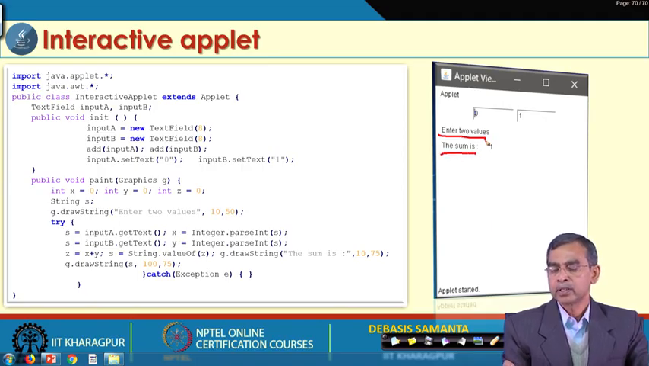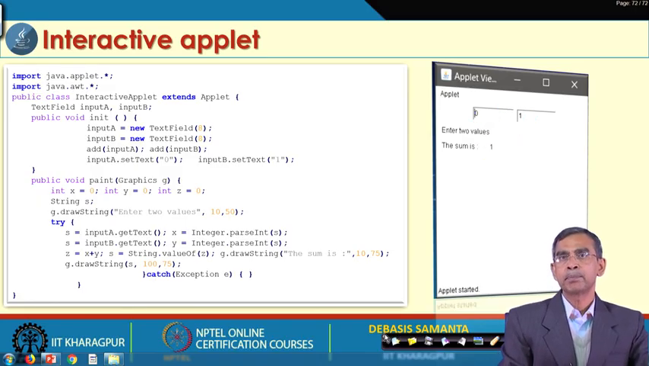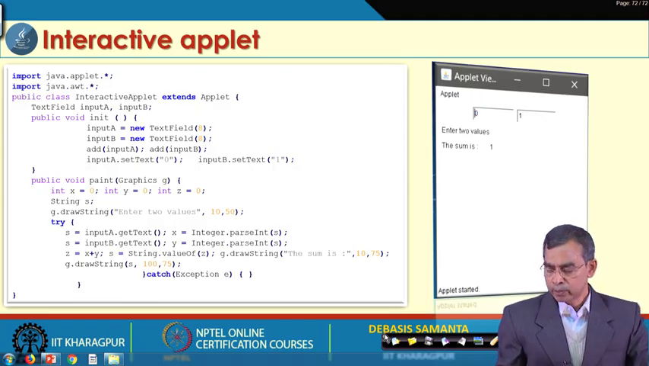You can give a prompt. If the user enters two values, they can give the values from the keyboard by typing keys, and then one value will be there and another value will be there. They go on typing, and once typed, they press enter. Once the two values are filled in, the sum will be displayed automatically. For example, if I put 5 and 6, then 11 will be displayed. So, this is one simple example of an applet that we are going to have.